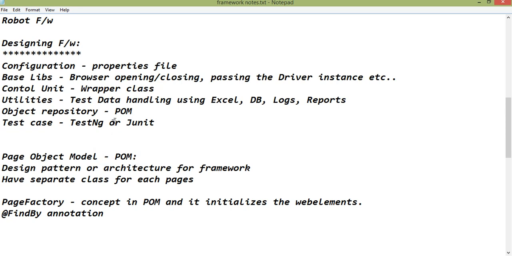If you take QTP or some other tools, there is a concept called object repository, which is an inbuilt concept. It stores all the details of the page, the properties of the elements. All the details will be stored in the object repository. But in Selenium, we don't have a feature for object repository, so we need to go for some external design pattern. That is called the page object model. It's also called POM.